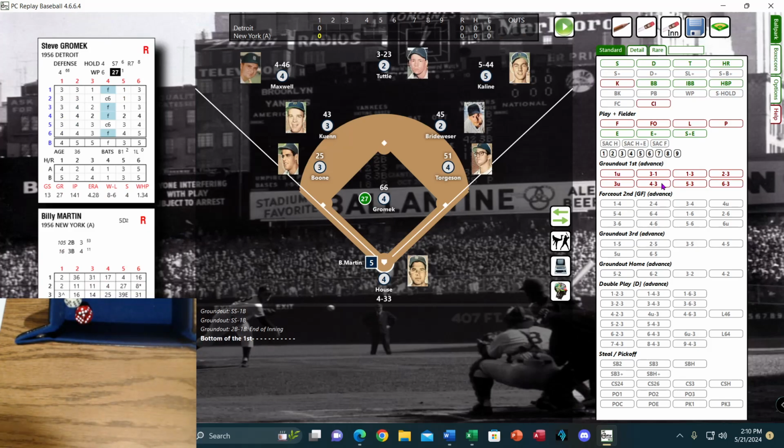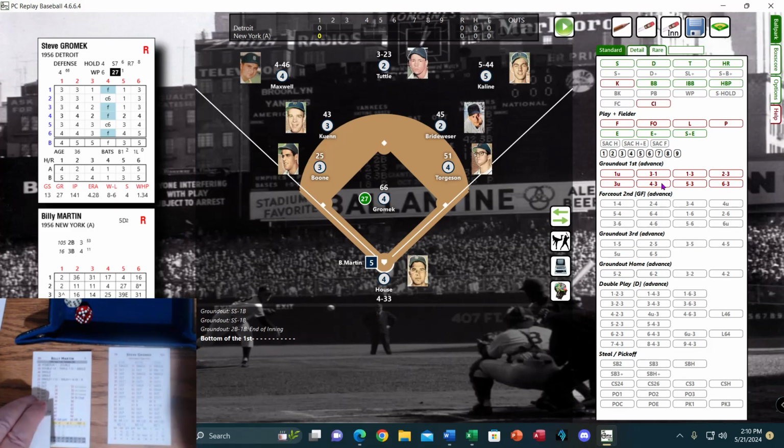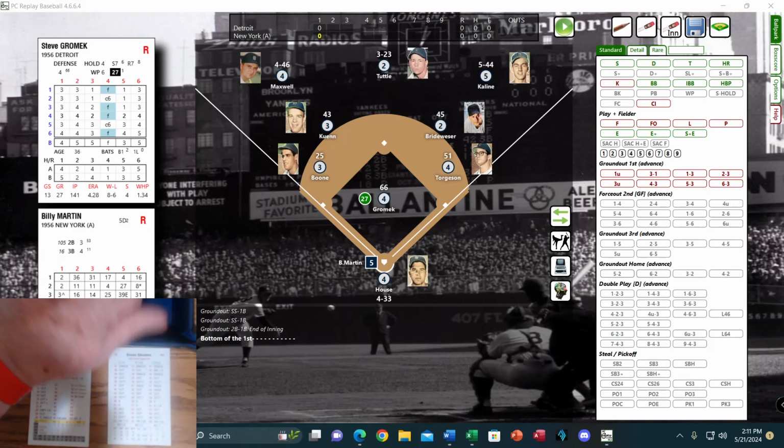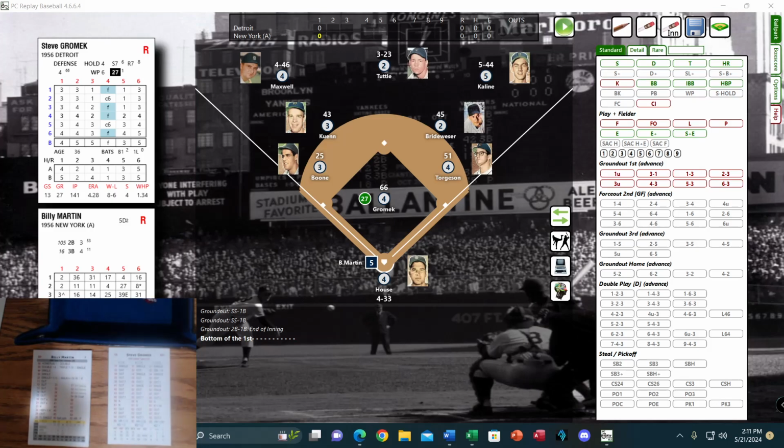Okay, coming to the mound for Detroit is Steve Gromek. And leading off for the Yankees, it will be Billy Martin. And here we go. 26. If there's a lefty on the mound, it's a single. He's a righty. Throws right, so it is just an out. So we flip over to grab the next card, and we got a fly out to center.